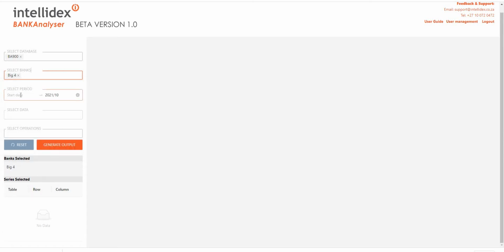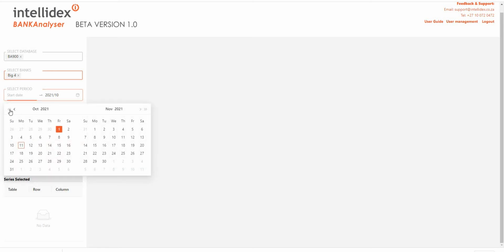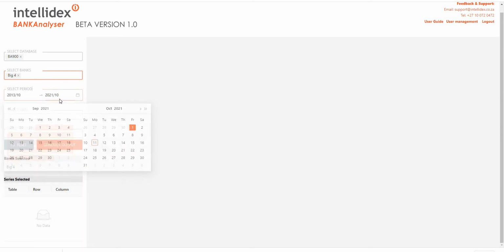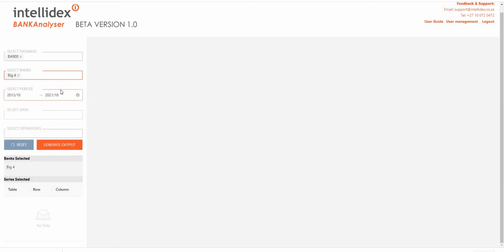Then you can select the period. The database begins in 2008, and you can choose any period from then until the current date. The database is updated every month with data that's usually about 2 months behind the current time.